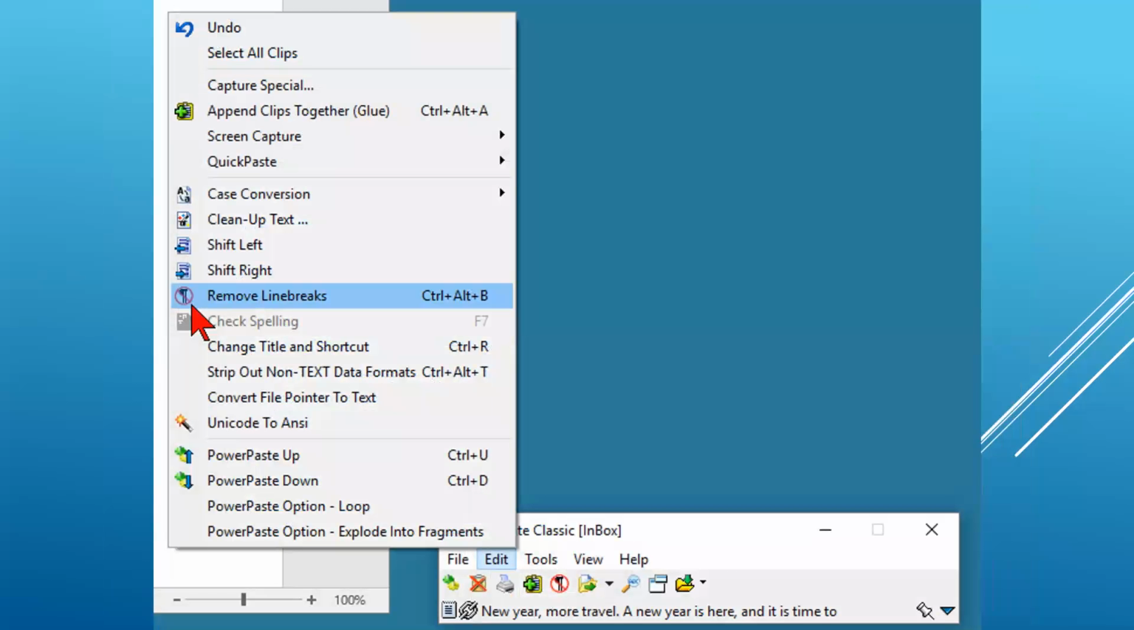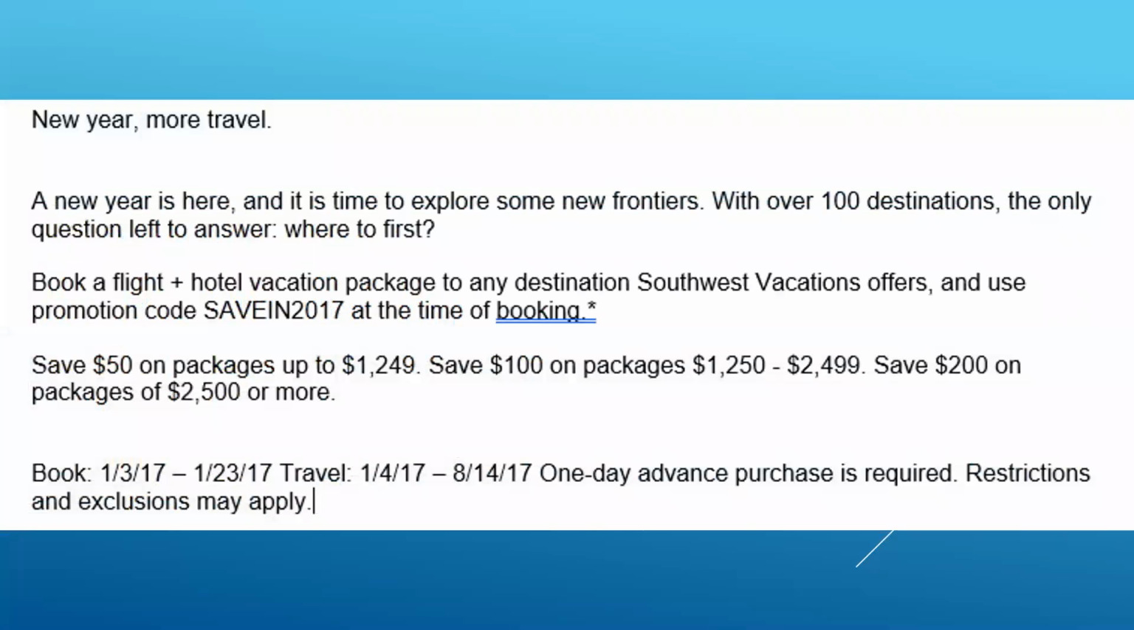But let's say I want to remove the line breaks. Okay, now it's put it all together, and so there aren't the line breaks. Now you'll notice that they are separated. If there's a space between the paragraphs, it keeps them in a paragraph, but it will take all the line breaks out of the paragraph.